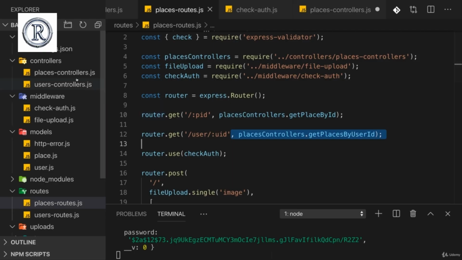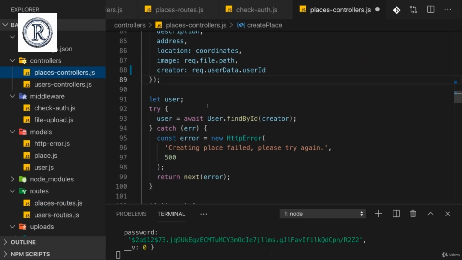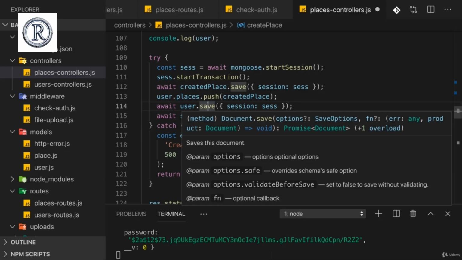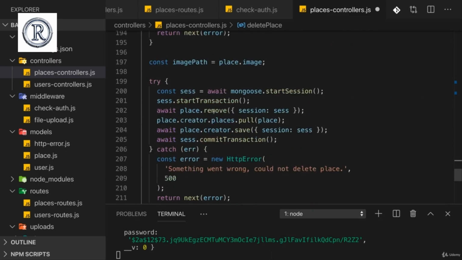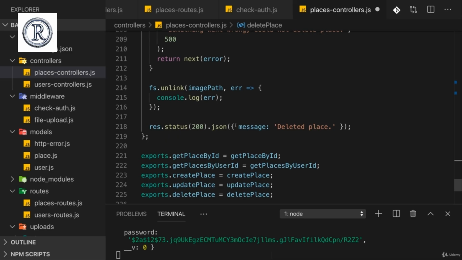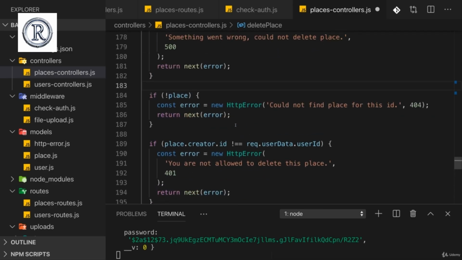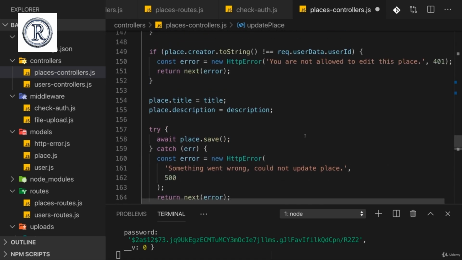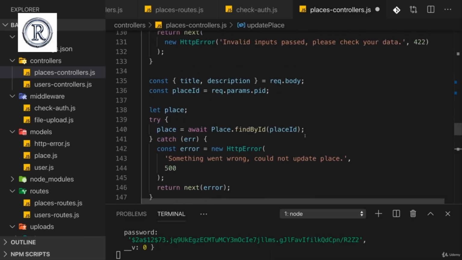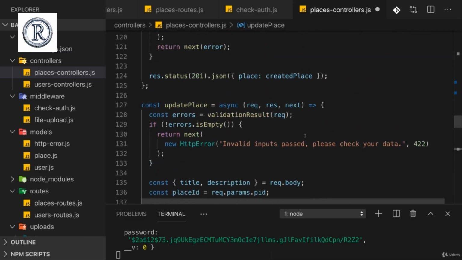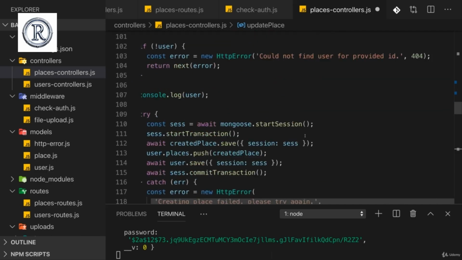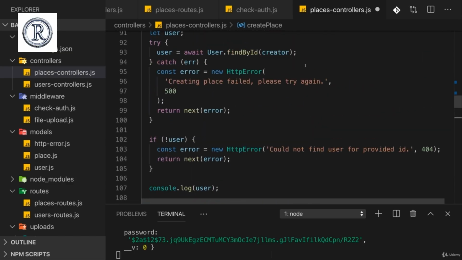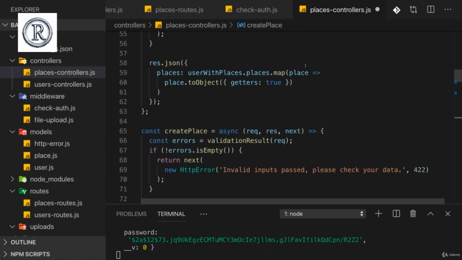Now, another tweak I want to make is that I want to ensure that whenever we return user-related data, we actually omit the password. But I think we already are doing that. So here in the places controller, we're returning a message here. Here I return the place converted to an object, but there I got no user data mixed in, it's just the place data. In create place, in the end, I return the created place, but again there we got just the user ID as part of the place, not the full user object.